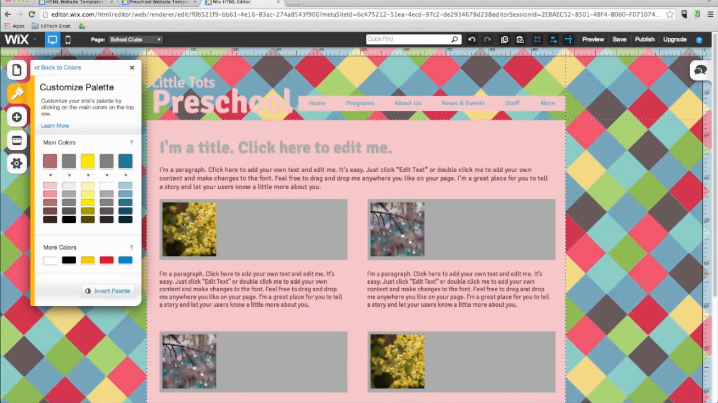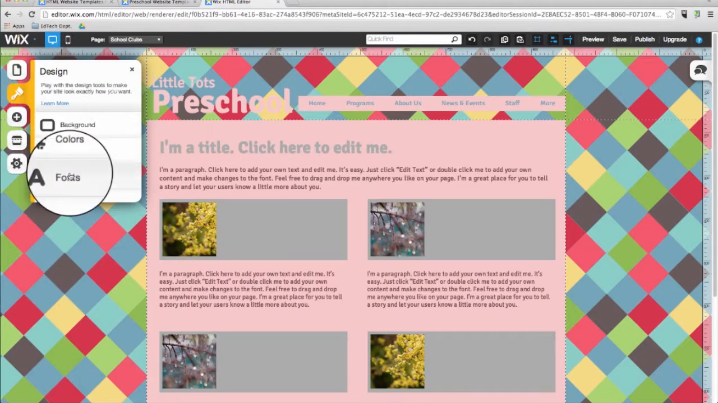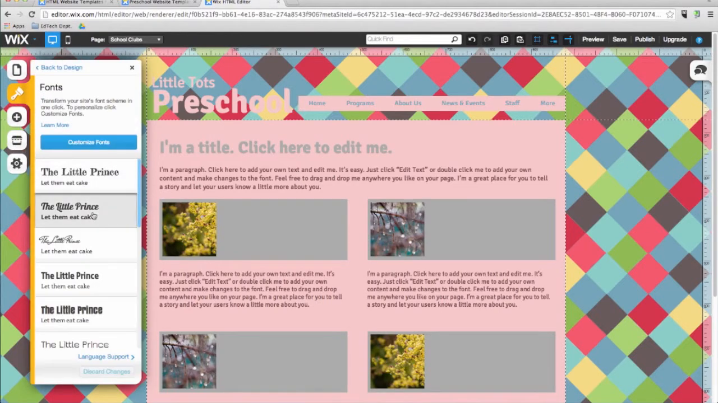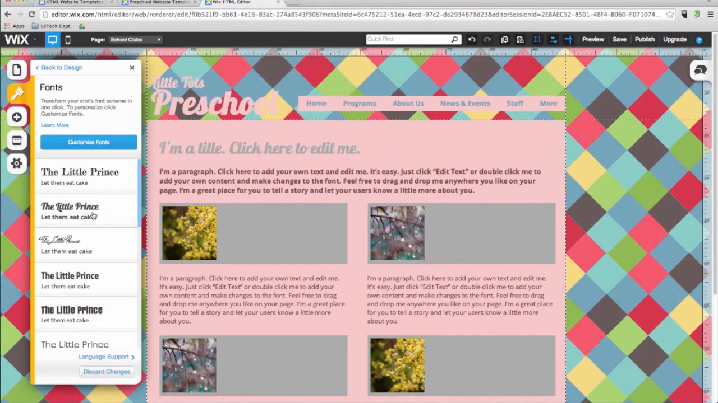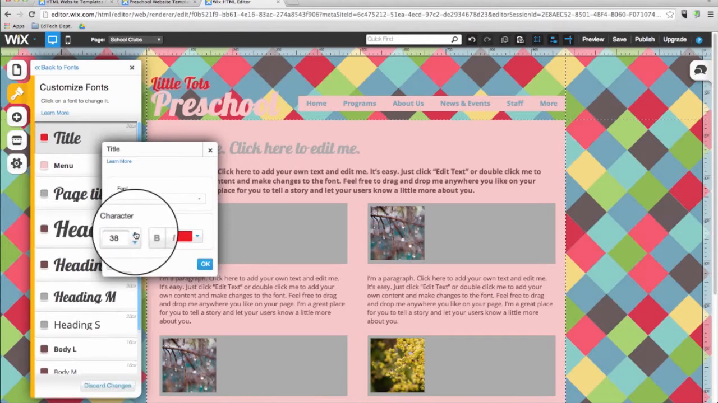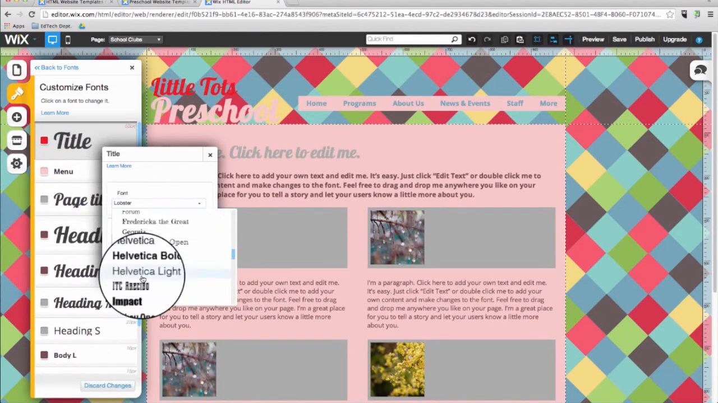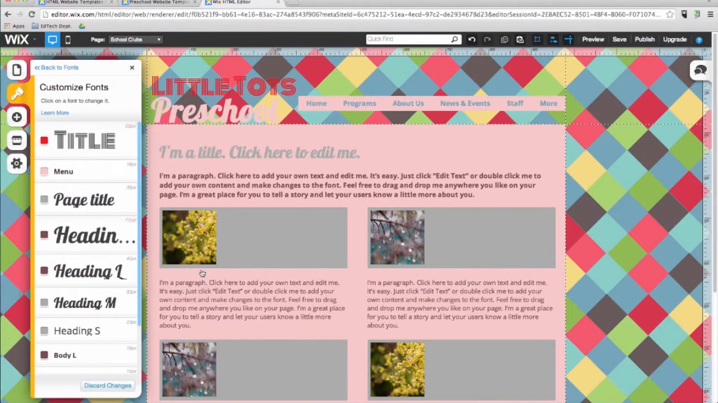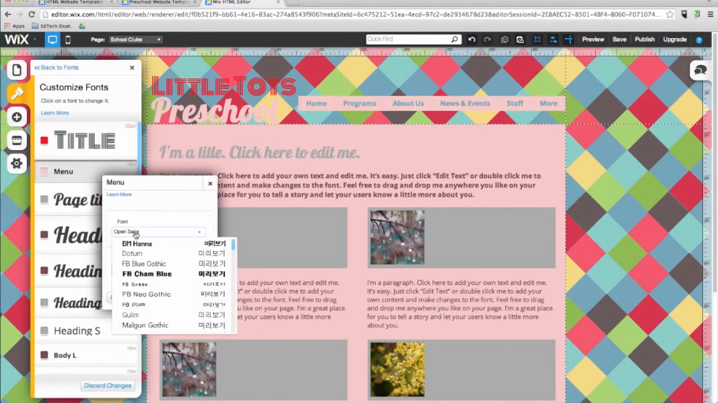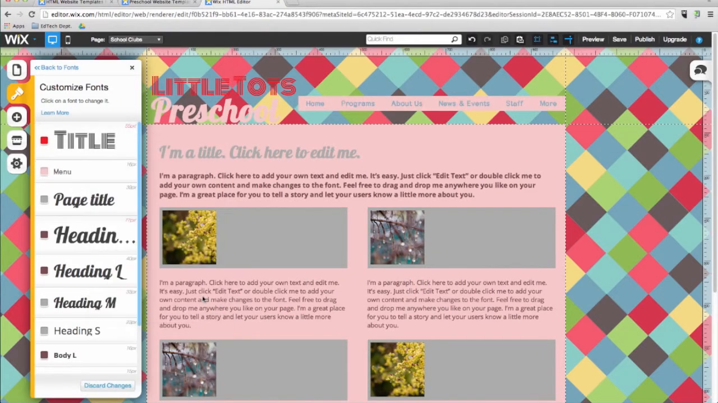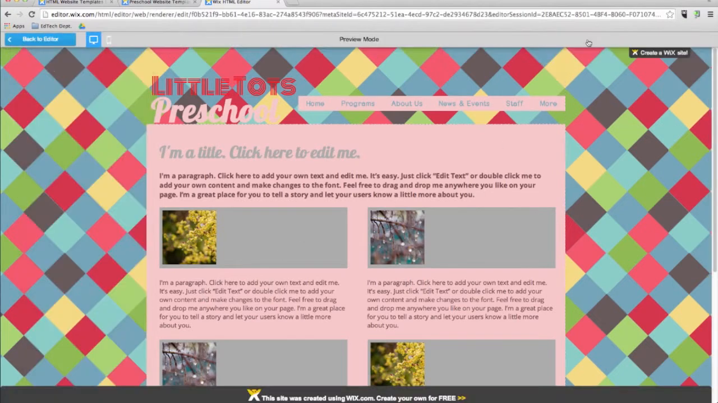The Fonts menu works much the same way as the Colors menu. You can choose one of the preset font packages to change all the fonts on your website, or you can create your own custom font package. I'll go ahead and change the title's size and its font, and also the menu's font. Let's switch to preview mode so we can see how different our website looks from the template we started with. Again, while you can manually change each text box on the website, it will save you a lot of time to set the fonts for the entire website in advance.